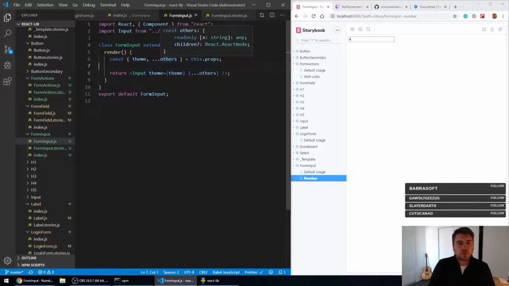So I have my form input now, and I know I want my form input to be a little smarter. One of the things that I want my form input to do is to be able to validate based on a custom function. So I'm going to create a new prop called validator. I don't know if validator is the right word, but I'm going to use validator for right now. And validator is going to be a function that gets called when certain actions occur.